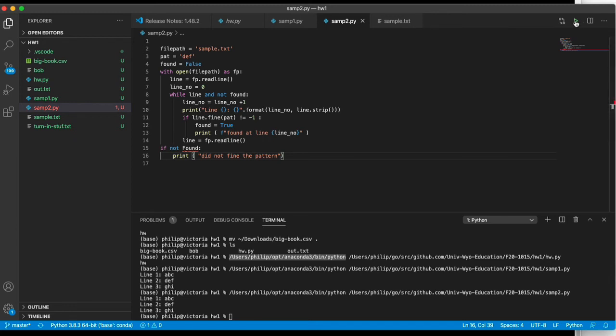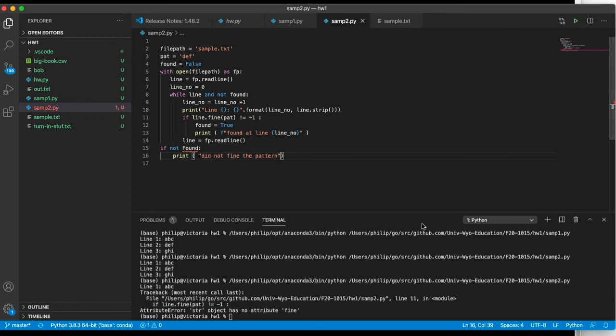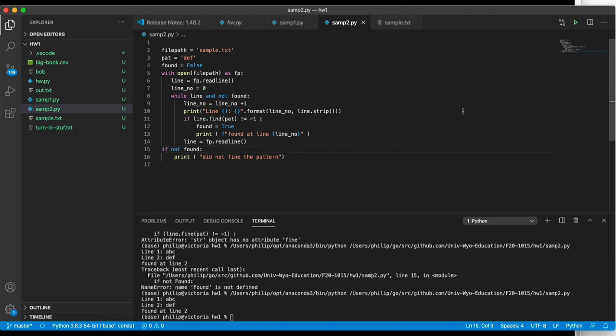So let's try it inside sample 2 here. And I did something wrong. I believe I left off some parentheses, maybe. Okay. It's good for you to see that I make syntax errors too. Okay. I think that is what I did. Okay. So we go through and we print out the lines, and we found it at line 2. We never went on to line 3 because it found it and it exited the loop.